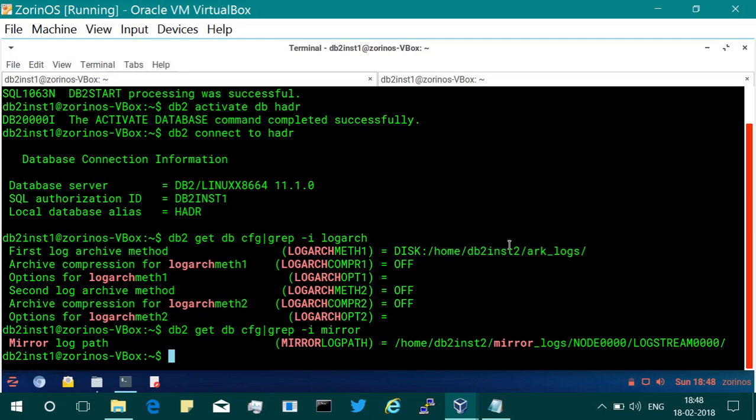So home db2inst2 arc logs, and you can see the mirror log path is what I'm configuring here: home db2inst2 mirror logs. By this kind of configuration, what I'm doing is making sure that these active log files are also available to the standby.